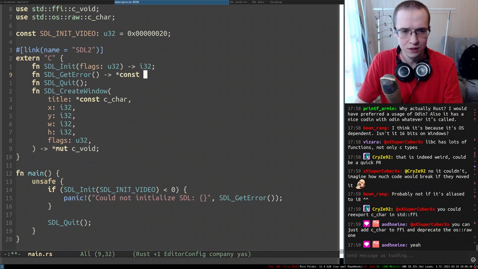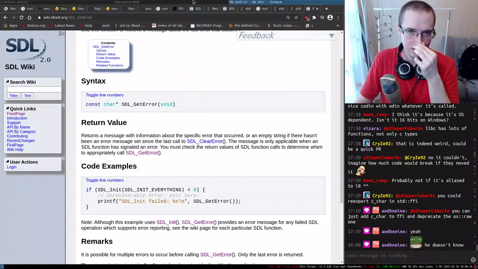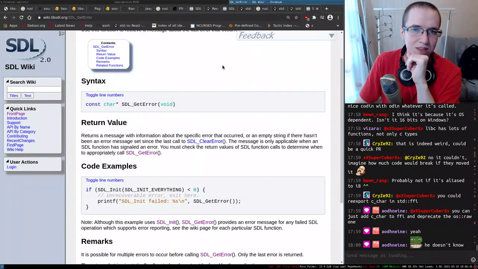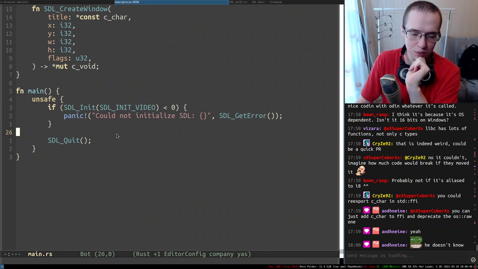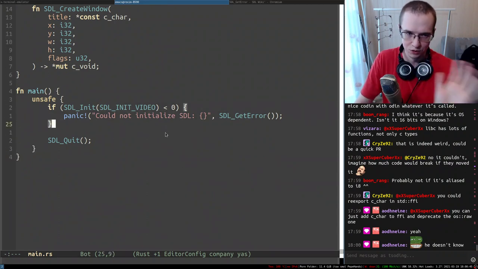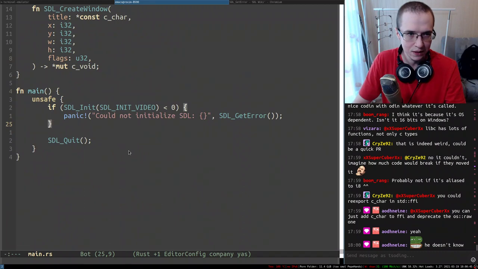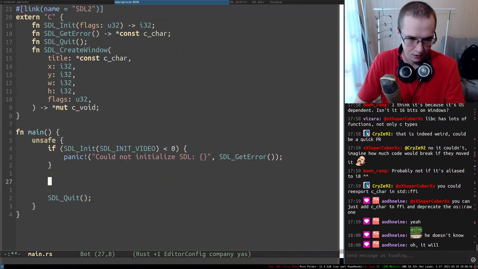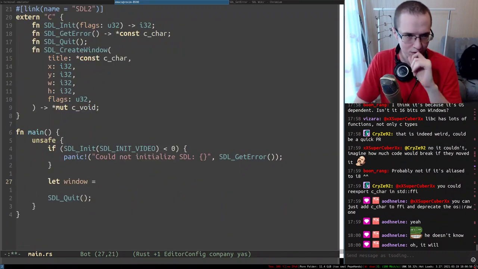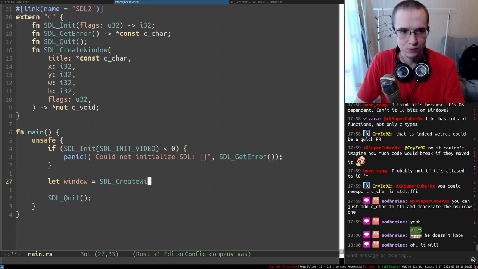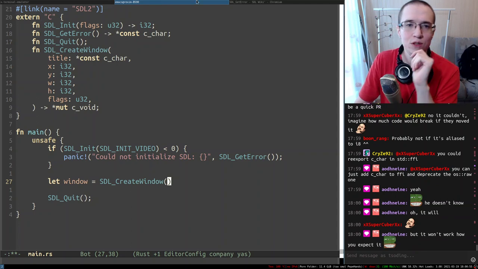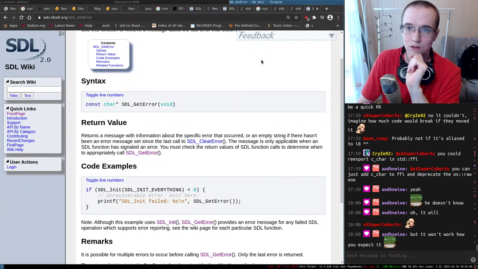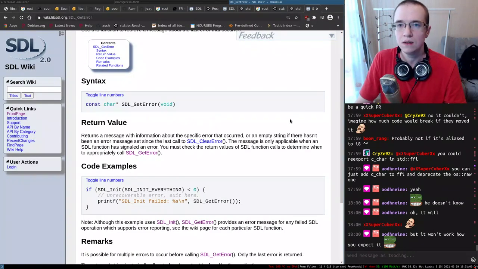So it's going to be const c char. There we go. I'm pretty sure it could be something with C strings or something. Well, it's not going to compile. We'll see how it will complain about this particular situation. I'm just outlining what I'm trying to implement. Okay, so this is going to be a window, right? Let's create a window.